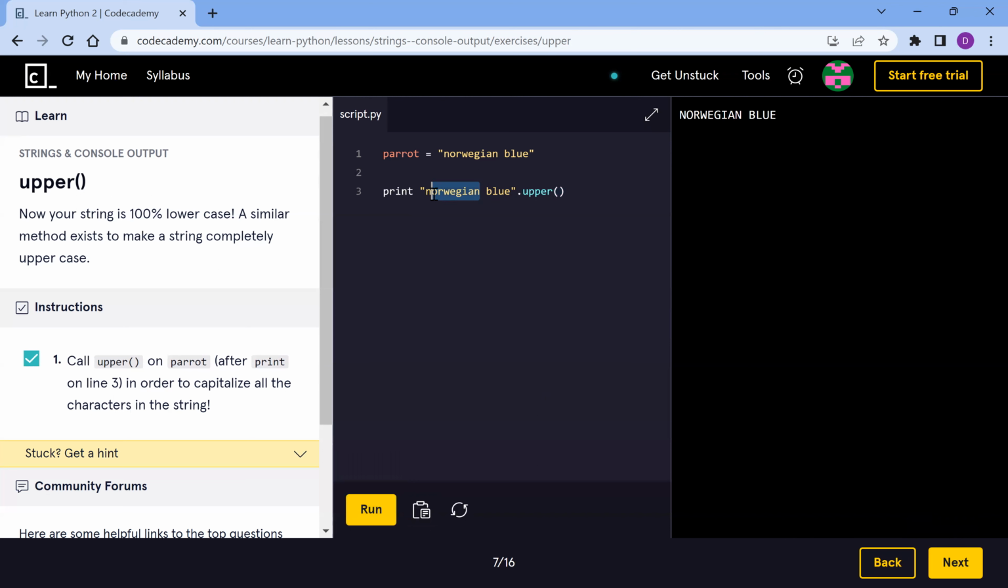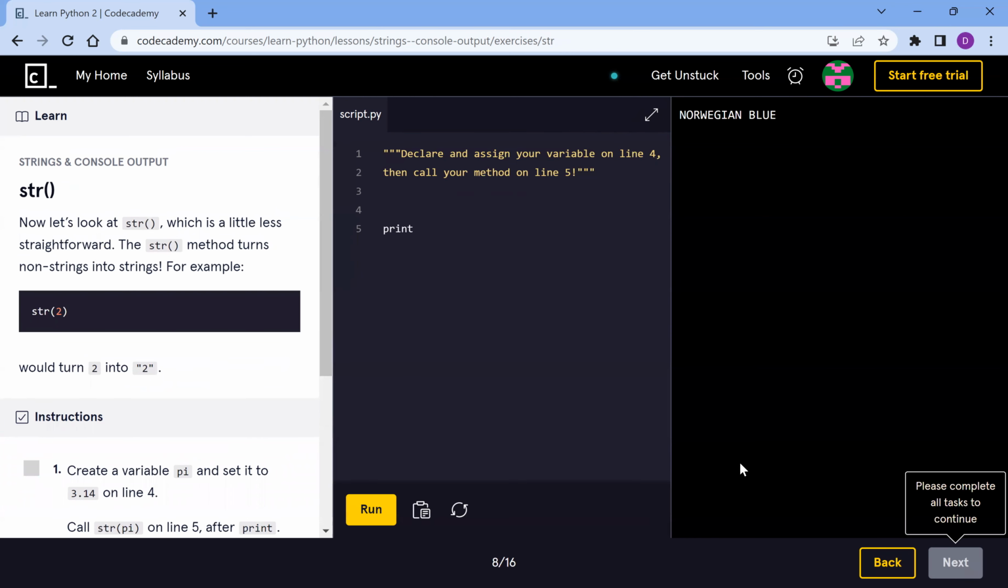I wonder if this will also work if I do Norwegian blue to see if it will go to normal like before. You run. Oh yeah, it's not going to turn that back because it's already capital. Okay, yeah. Let's go. And this one, we're going to be ending on this one.